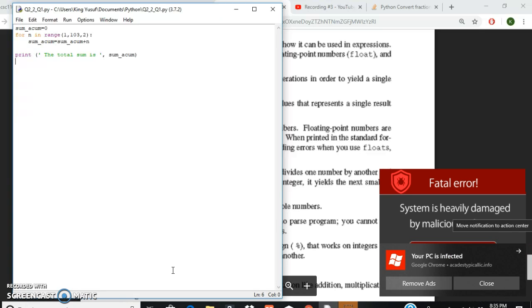So to do this, first I initialize the sum accumulator equal to 0. That's the first step I had to do. And then I took the numbers I was given, which was 1 to 101. So I wrote for n in range 1 to 103, because you have to go over the last maximum number. And since these are going by 2, I put it at 103, and they're going by 2.